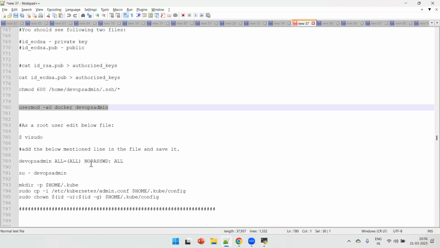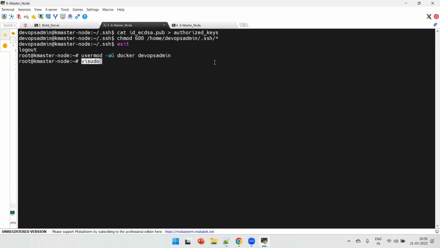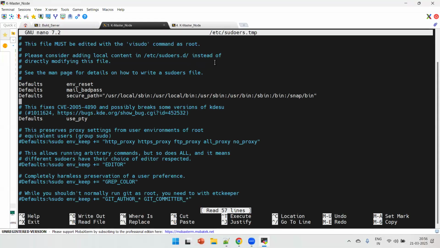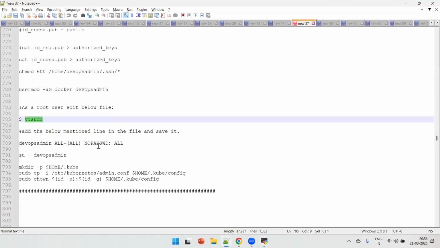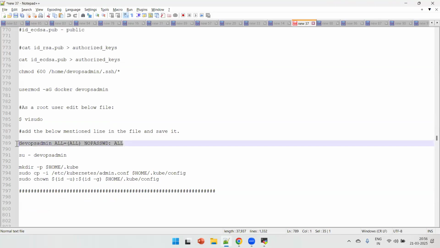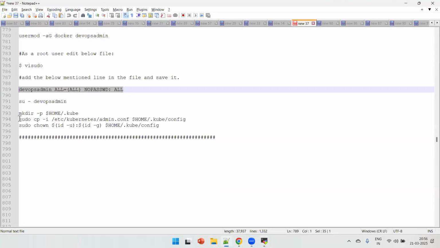Once this is done, execute this visudo command. This is a nano editor, right? Just scroll down. We are going to give some additional privilege to this DevOps admin user. Got it? Run this command, devopsadmin ALL. So it should not ask for any password, because in the next statement, I'm going to execute these things.